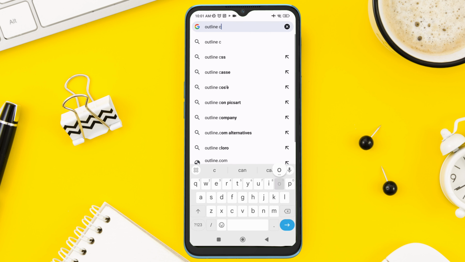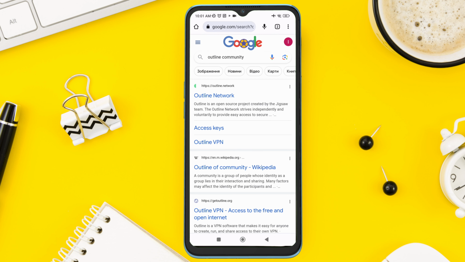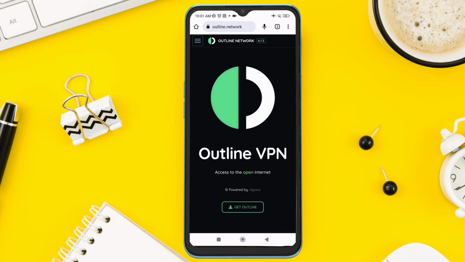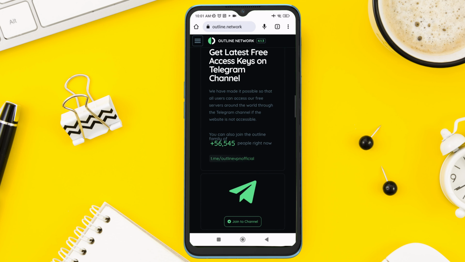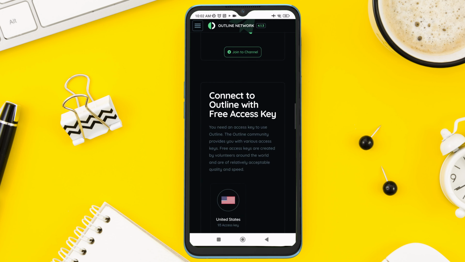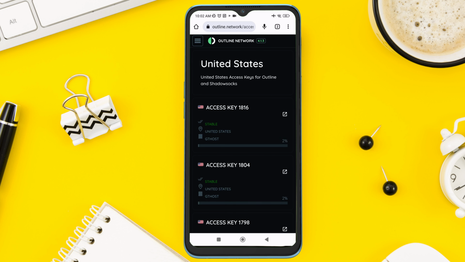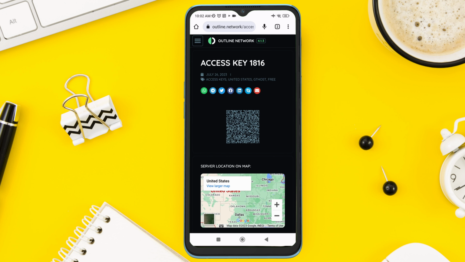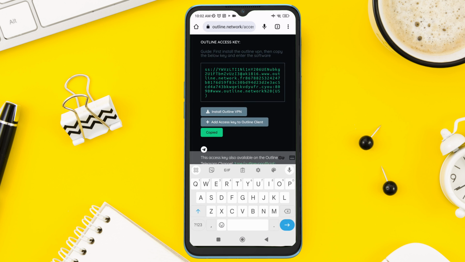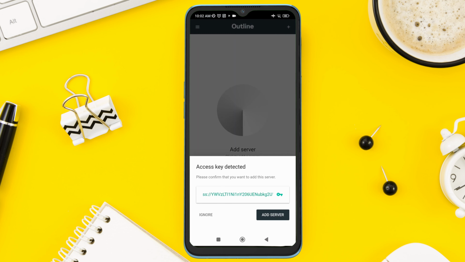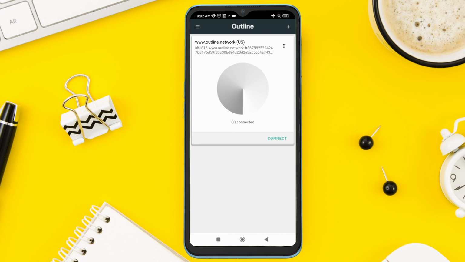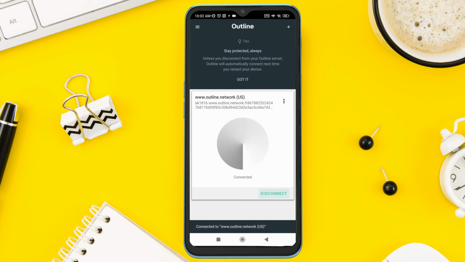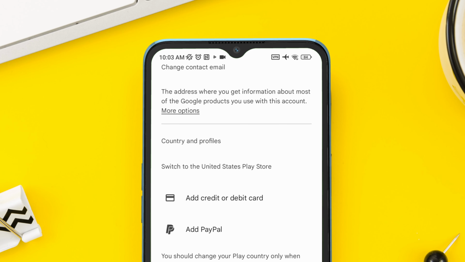Then you have to search for Outline Community and open the website with Outline Network. If you scroll down, you can click on the first valid key, jump back to Outline and copy it. Swipe back to Outline and this key should be posted automatically. Click to connect and voila, you are in the US virtually.